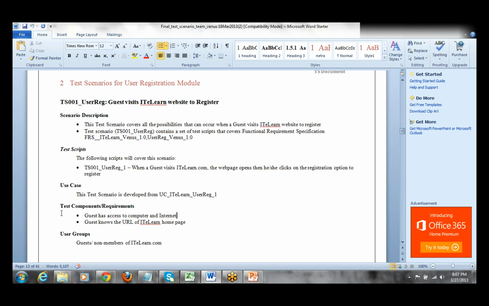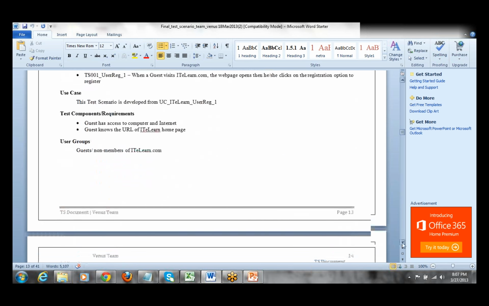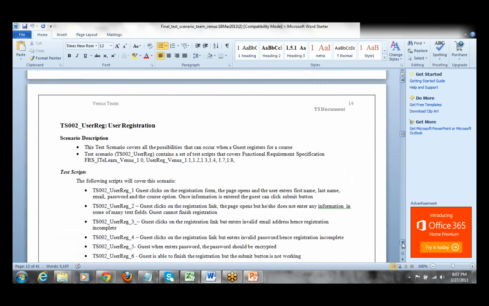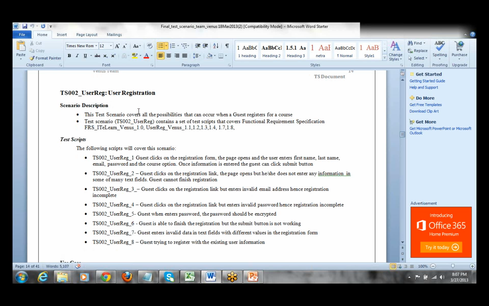The test components and requirements are that the guest has access to a computer and internet, and the guest knows the URL of the IT eLearn homepage. And the user groups are the guests or non-members of IT eLearn. In a similar way, the second scenario is the user registration. Here the test scripts cover all the possibilities of how the user will register for the IT eLearn website by entering his information into the registration form provided on the web page.